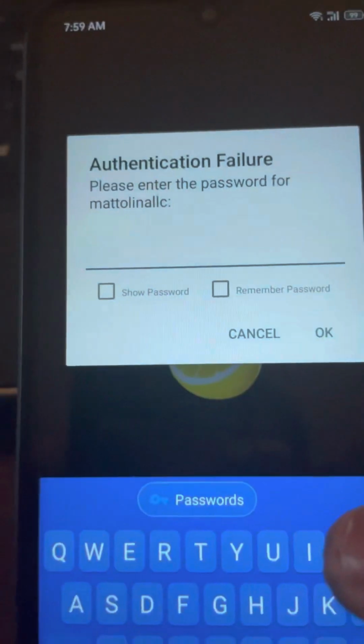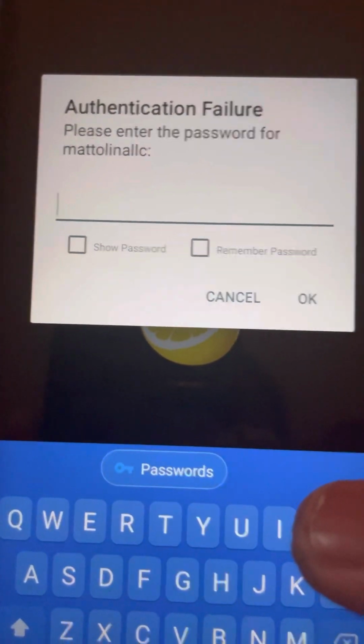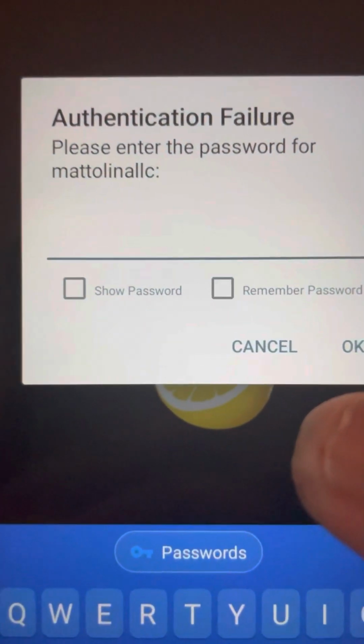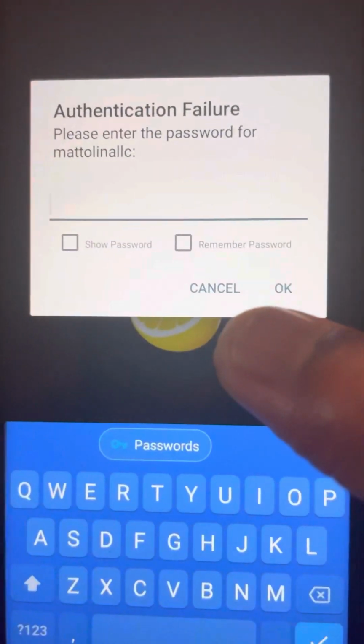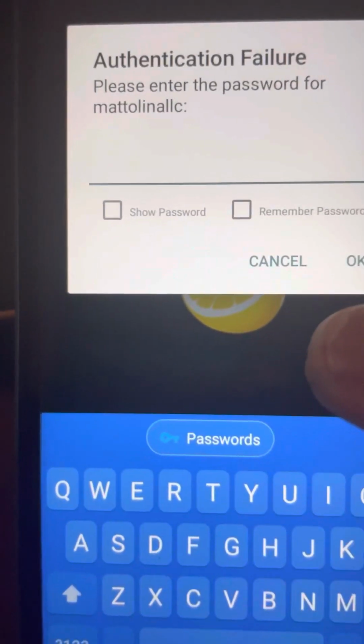All right, so now you want to type in the passcode. Hopefully this works. Oh wait, no, it didn't work. Oh yeah, you want to type in the passcode. It's going to say authentication failure. Don't worry, you just have to type in the passcode. So type in your username and passcode, which is cool.